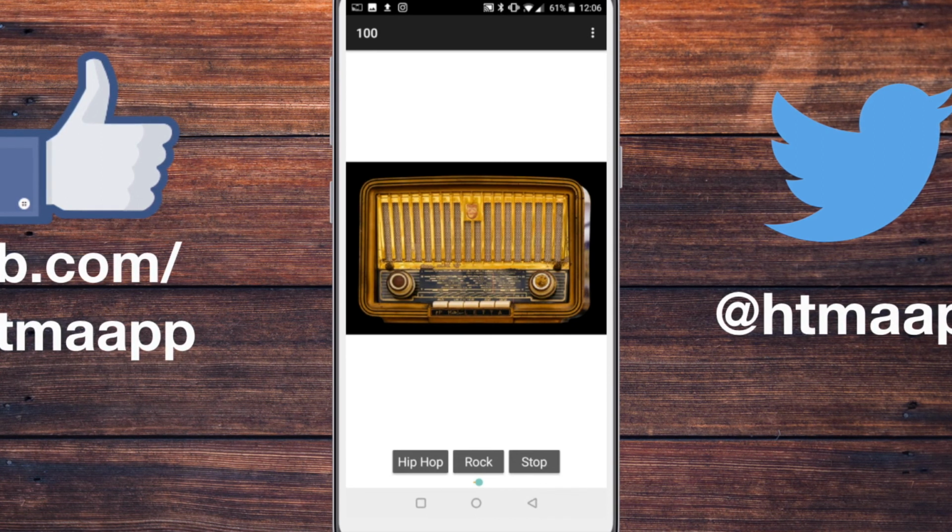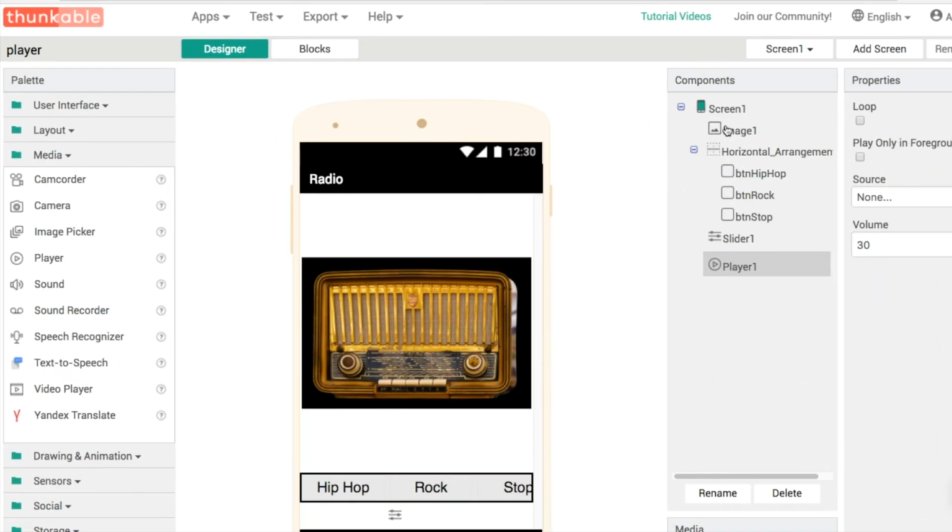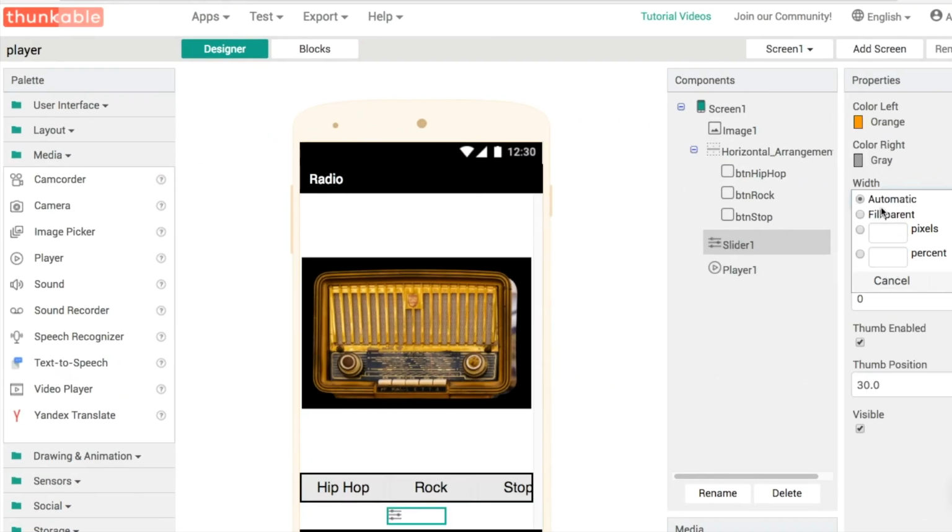Alright, so we've got the ability to chop and change between different stations. And what I can do is if I hit the stop button, that stops the stream. Let's go back to our designer then and set the width of this to be full parent, so that's a little bit easier to use. That looks much better now on my phone anyway.